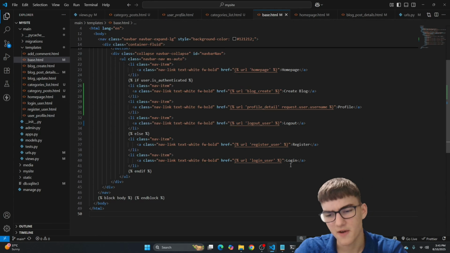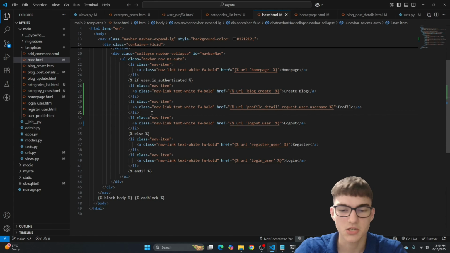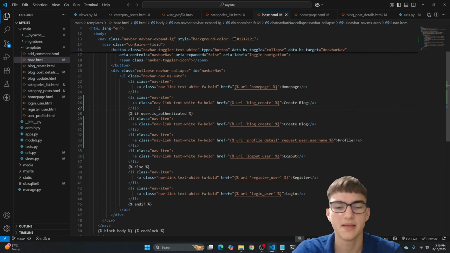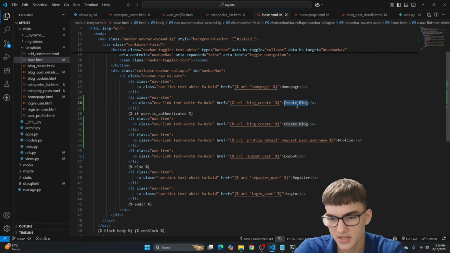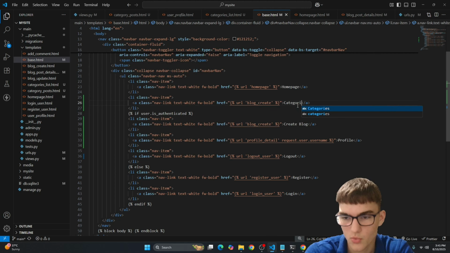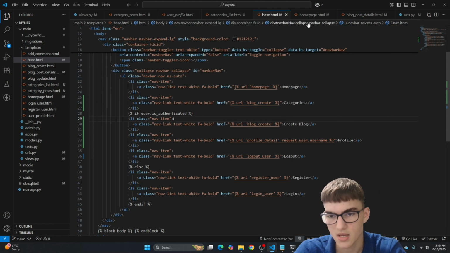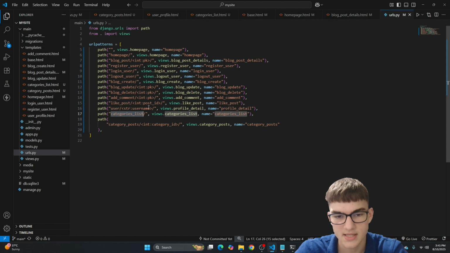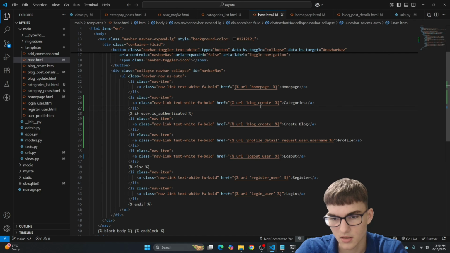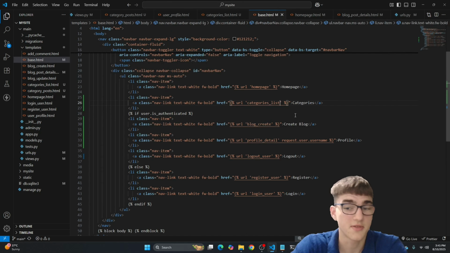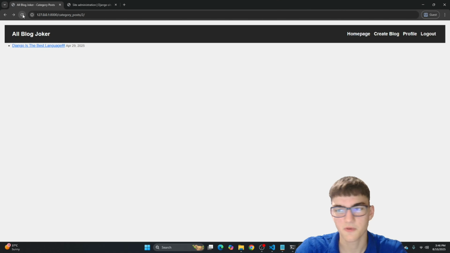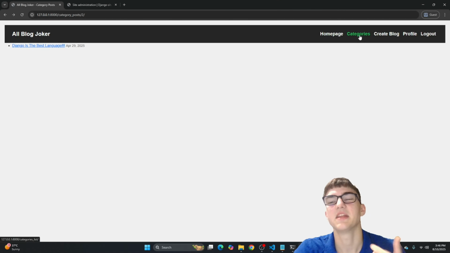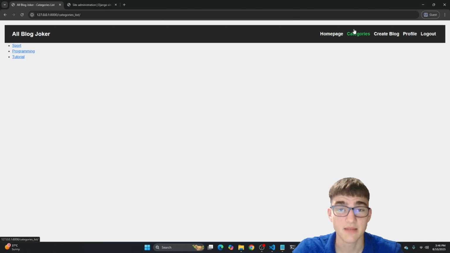So yeah, we can check every single category right here and see that there is a blog post attached to it. And for the final thing, let's also add that categories to our Navbar right here, and we don't actually need to be logged in to actually see all of the blog posts. So let's just add it right here, categories, just like that, and we need to go to our URLs, display this categories list, just like this. And yeah, I think we're good. We can save this now. If we refresh this page, we can see there is a categories nav element right here.